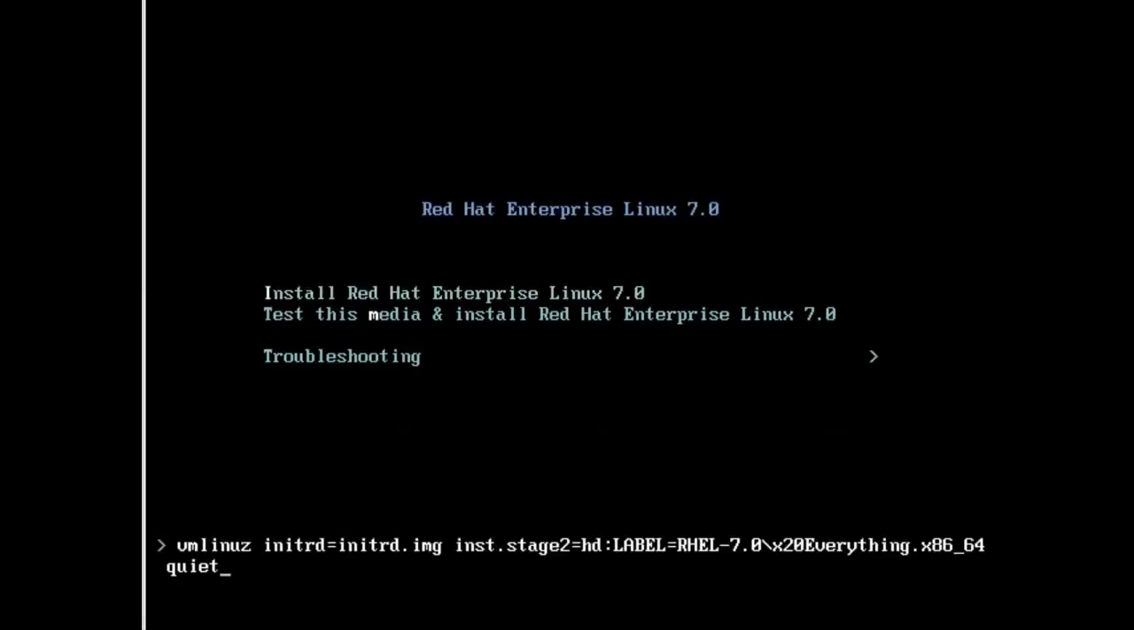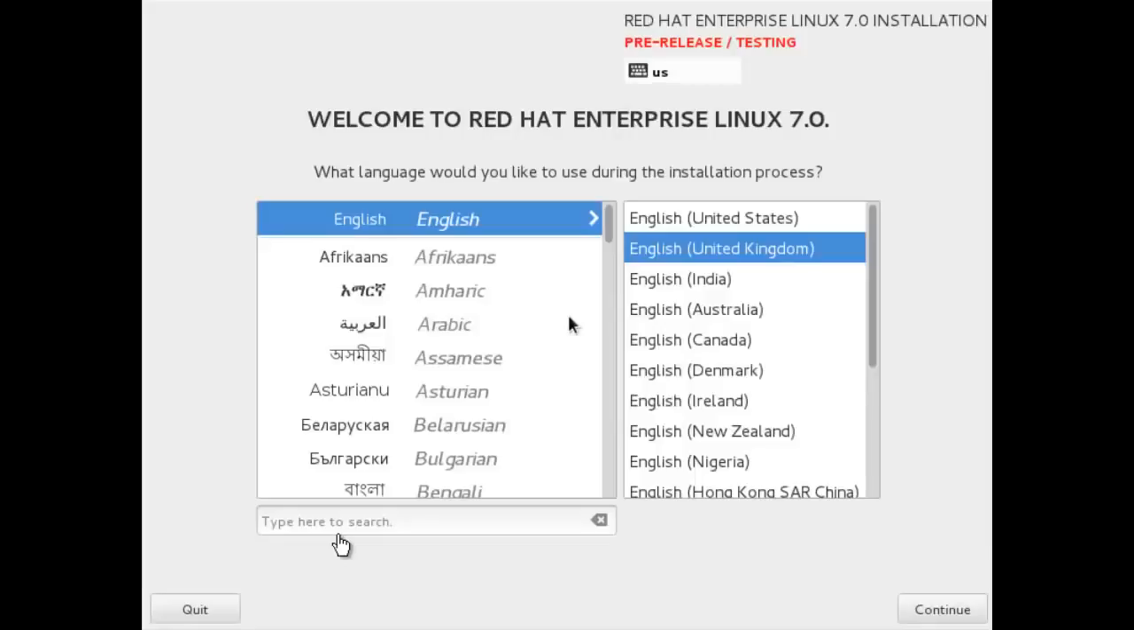If I hit the tab key, we get the kernel parameters for the installation, where we could then put parameters in such as KS for specifying the kickstart or answer file. We won't use an answer file, so we'll just step through the installation.